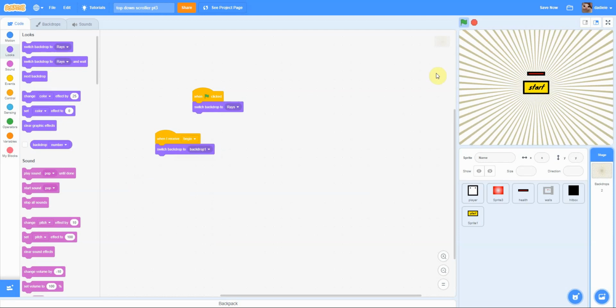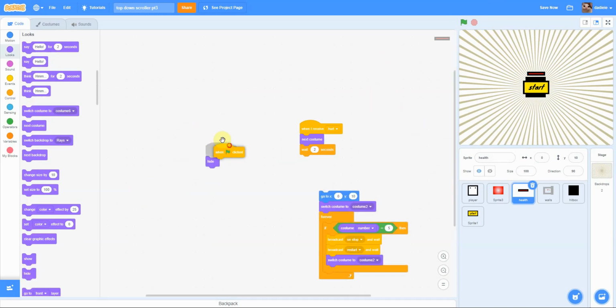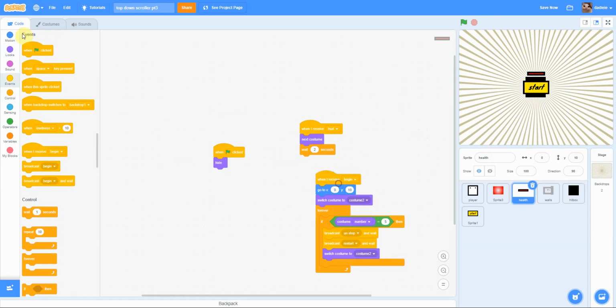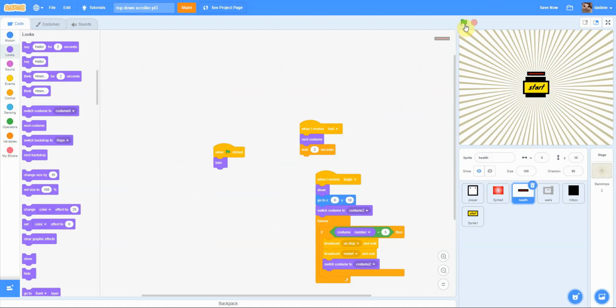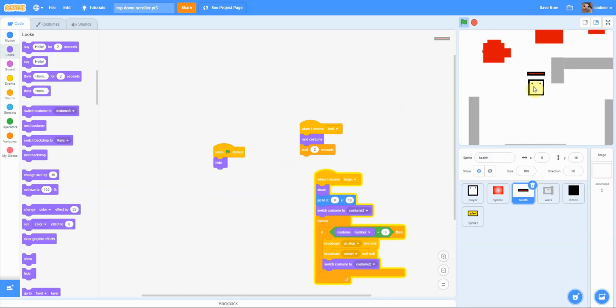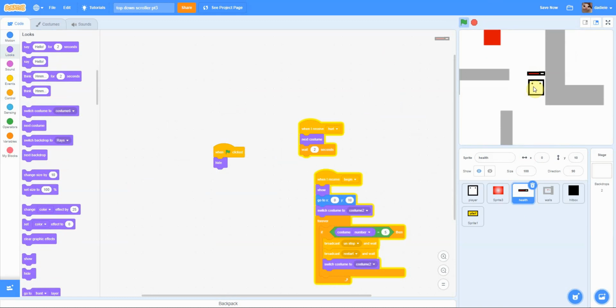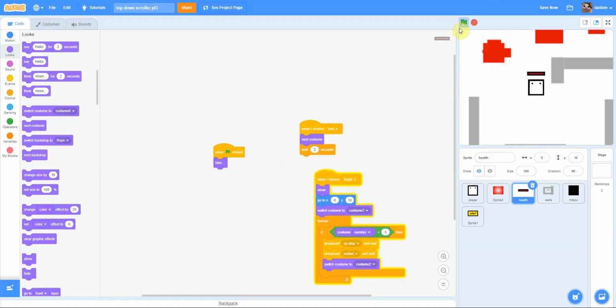Let's try this. See? Oh, I forgot. When this starts, we hide it. Receive. And don't forget a show. We always need to put a show. And there we have it. The start screen looks cool. And when we click this, the game starts.